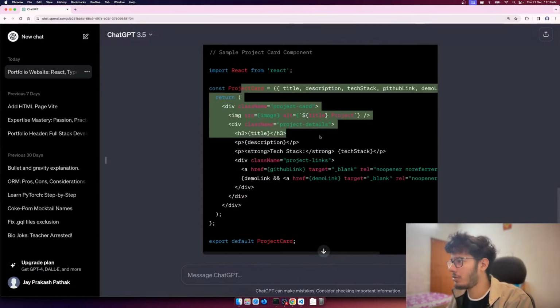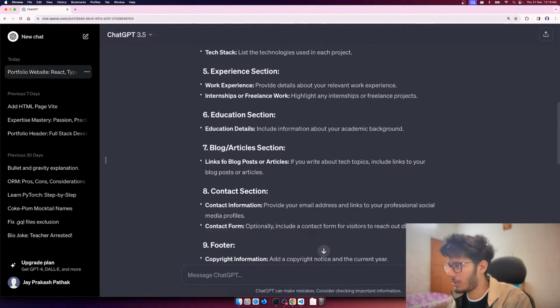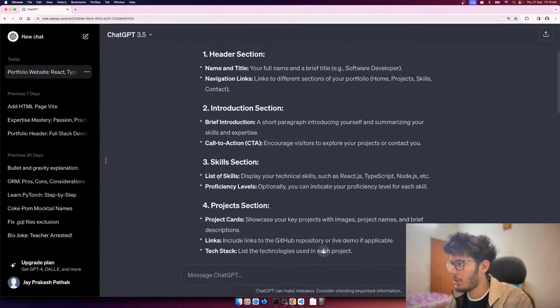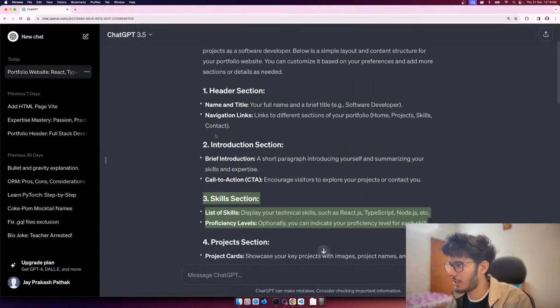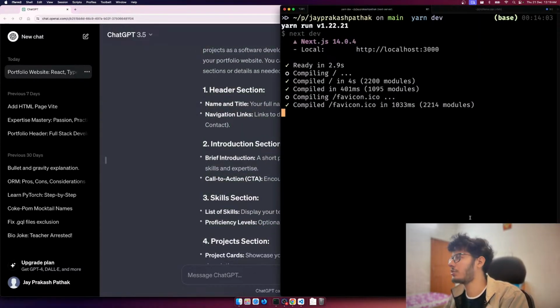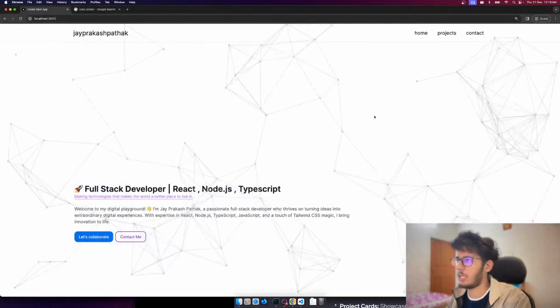That would be amazing. So it is giving me code, which I don't want. I am just interested in this thing. I love the skills section idea. Should I mention the skills section idea? Introduction section and the header section. Let's code the skills section. The skills section is something which I really loved.